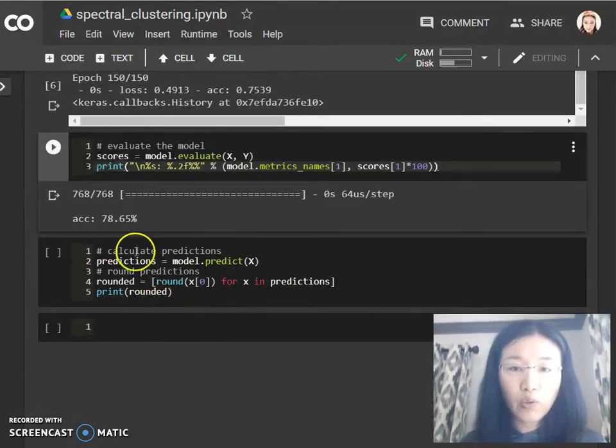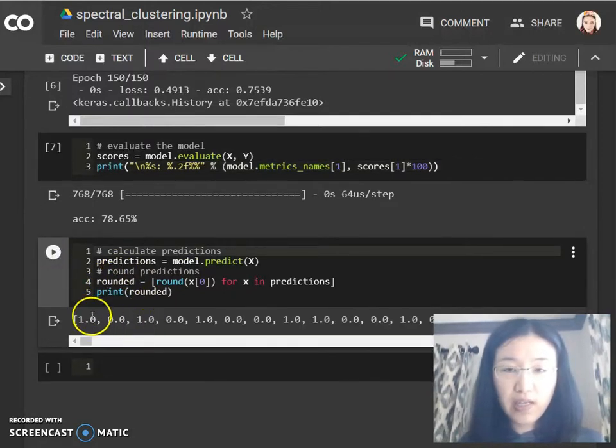Okay, so this part is the prediction part. Let's see what it predicts, whether it will have diabetes or not.